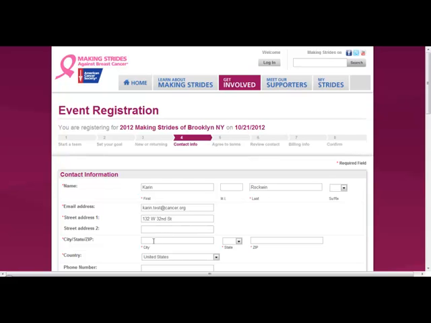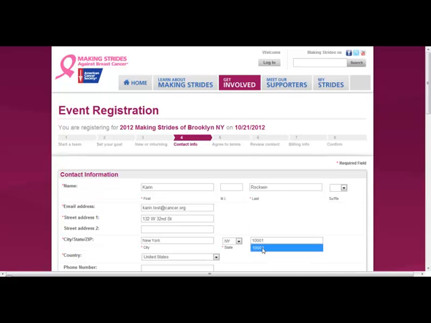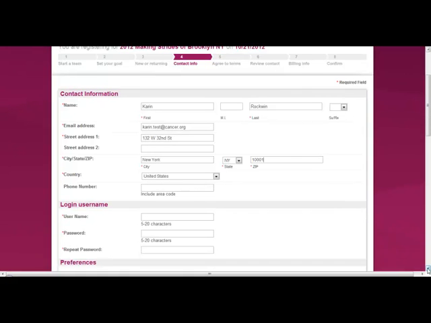And then we'll put the city and the state, which is New York, and then the zip code. Once we've entered that information, what we'll do is make sure that the United States is selected as our country, which is there as the default, and then we must select a username.